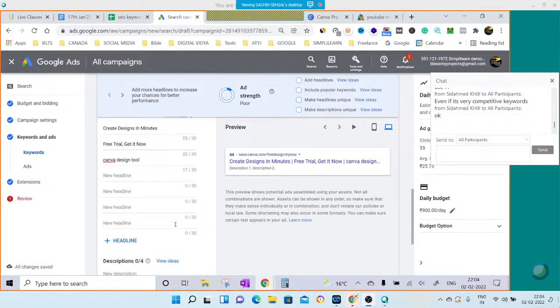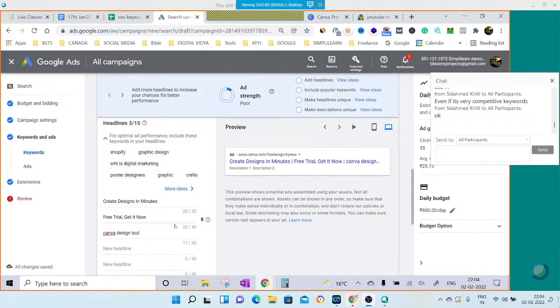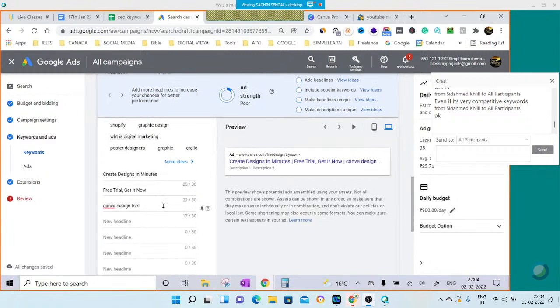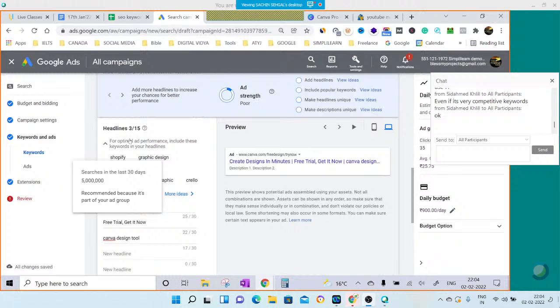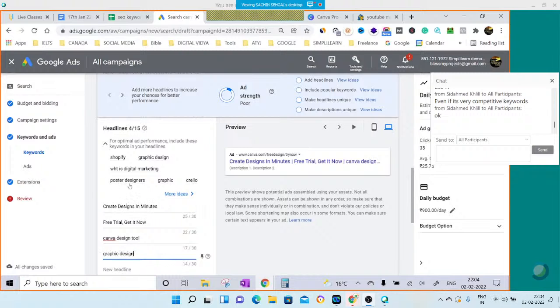Of course it can always give you ideas too. So if you can see, it is giving me ideas like these. I can have 15 headlines, but I prefer 5 or 6. You can take the graphic design maybe, and then copy paste. Sometimes it just clicks and gets added, sometimes you need to copy paste. So you can take this, and maybe this one.